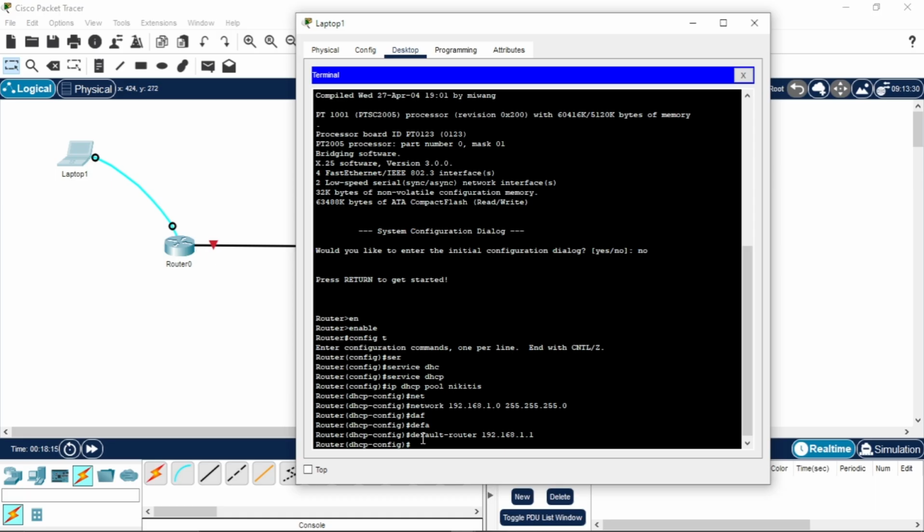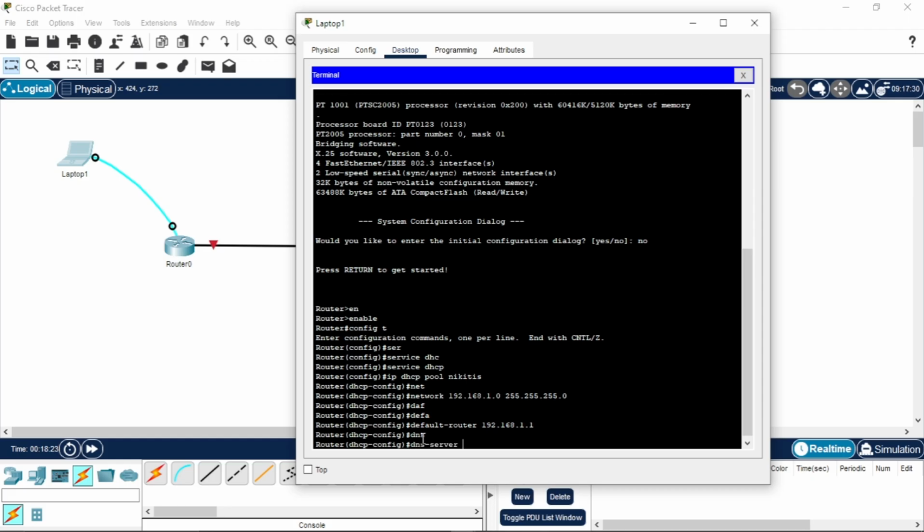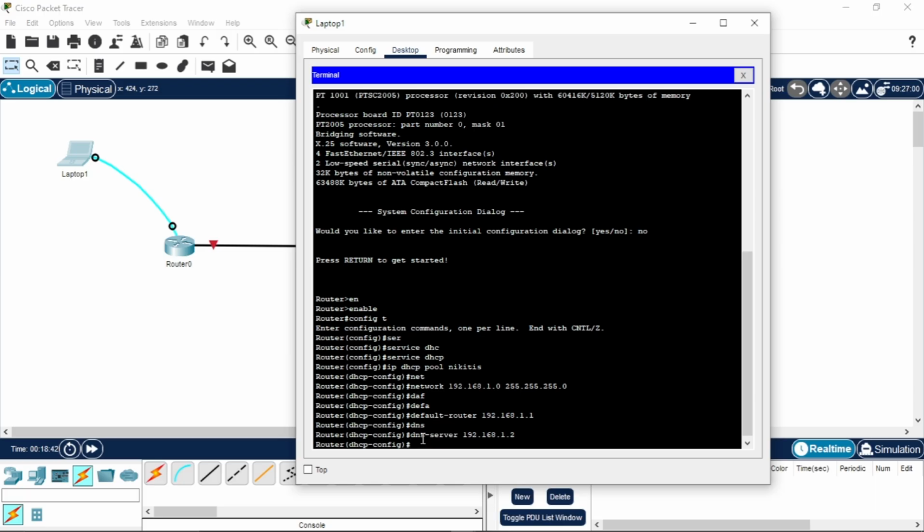So the next is to configure the DNS server. So specify one or more DNS servers. So we're going to just specify one. So DNS server, let's use IP address 192.168.1.2, okay, .1.2. So let's use this as our DNS server. Enter. So the next is to set up the lease time.